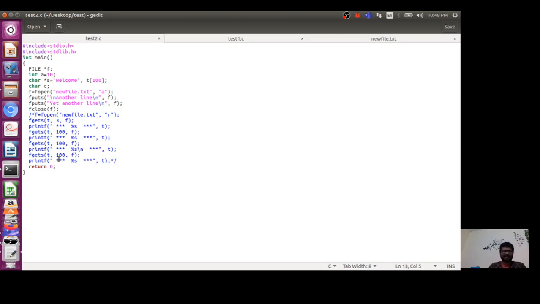Let's now open it using fopen in read mode. The first call to fgets, let's understand it. So t is a char array of length 100, but we are passing 3 as the size parameter. So what is it supposed to do? Remember what fgets does. It scans until it either sees a new line or the file ends or it has read size minus 1 characters. So size minus 1 is 2 here.